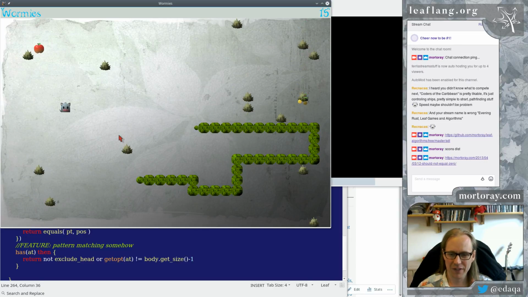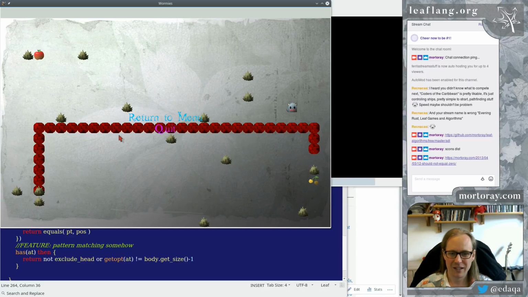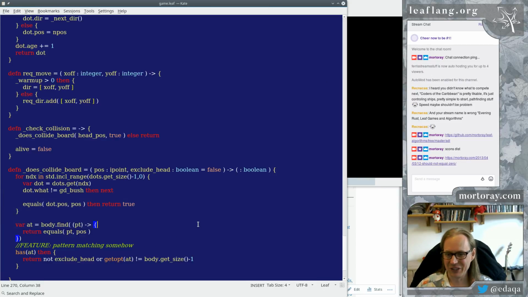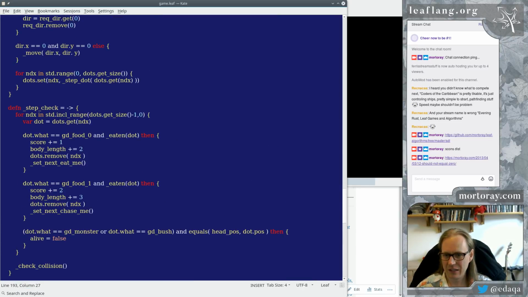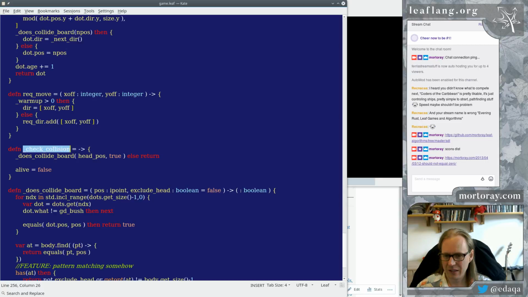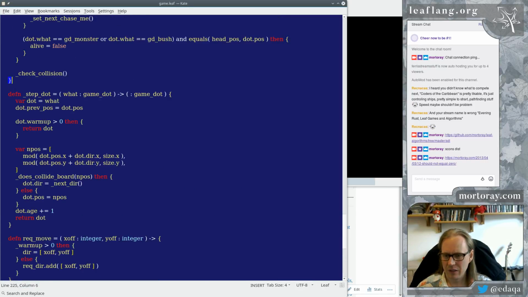And the bushes themselves, nothing else is checking for collision. The bush and stuff is not, just the... Damn it. Nothing else is checking for collision, only the bushes are. So that's clearly quite off. Where do we check collision? We do "does collide board." There must be somewhere too. Step dot does collide board.